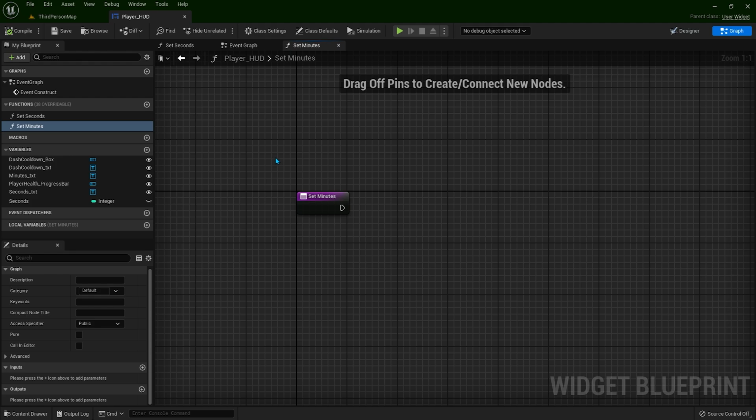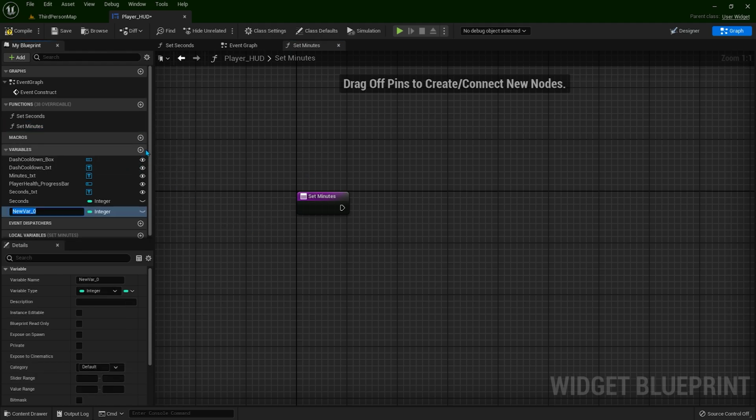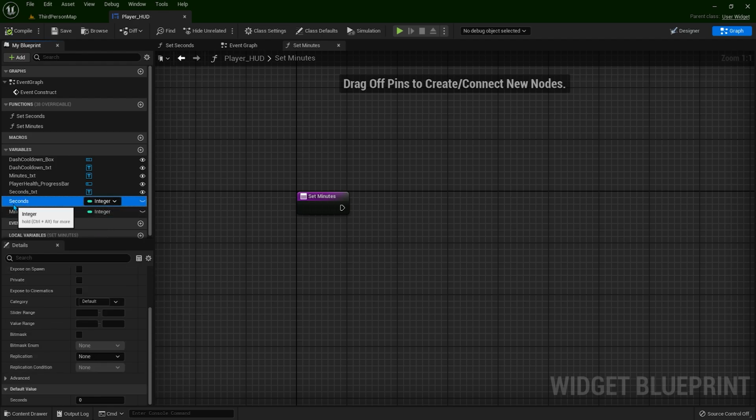Now a small challenge for you. Try to make the same function like we did for set seconds. Give it a go and come back when you're ready. Okay, so what we need to do is create another variable, and this time it's going to be minutes. So for the value of seconds and minutes over here, you don't have to worry about. I'll tell you why in a second.